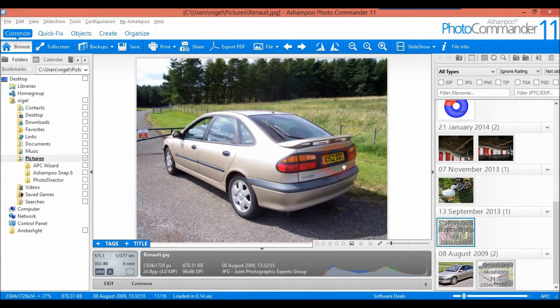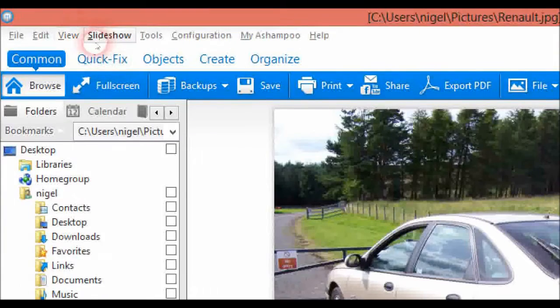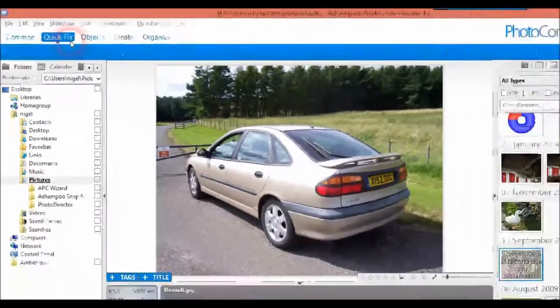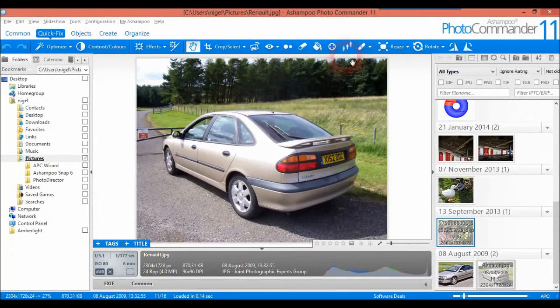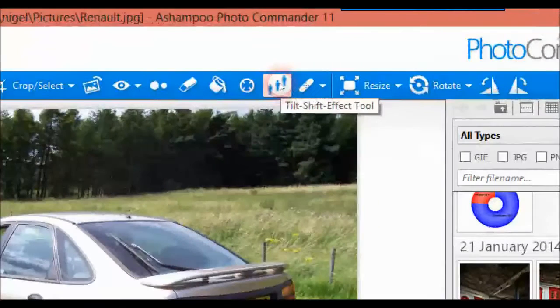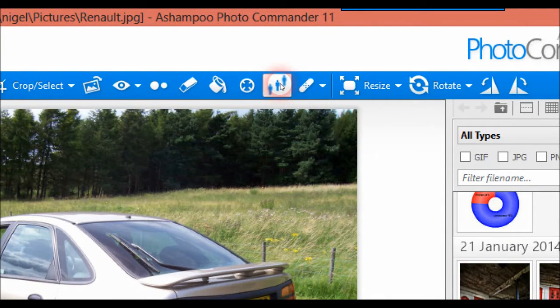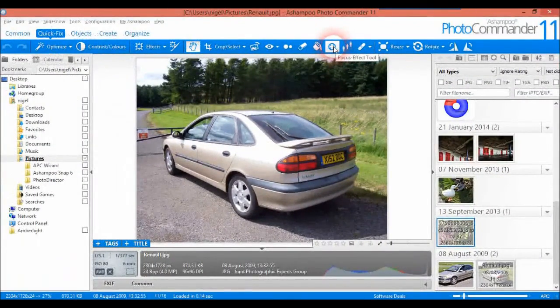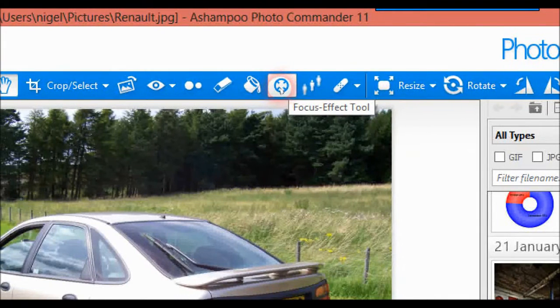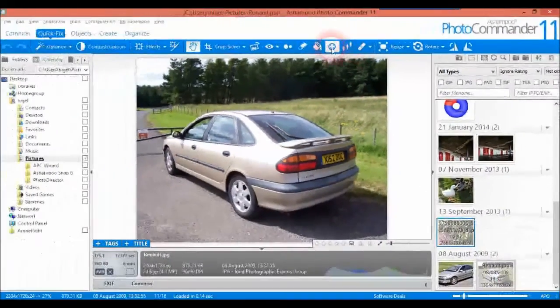So what we do is we go to something called Quick Fix, which is up there, and we'll just click that on. It actually does have a tilt and shift tool there as well, but this is a little bit different to the way other graphics packages do it. This has a focus effect tool, which is this, and this is what we're going to use. It's a little bit like an aperture tool. So we'll come out of there and click on that.